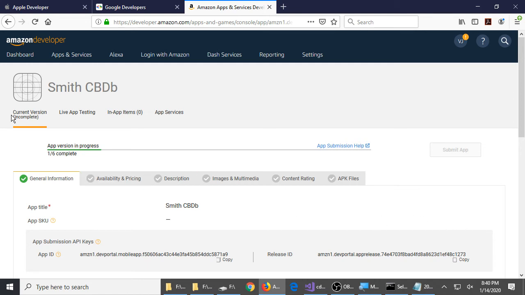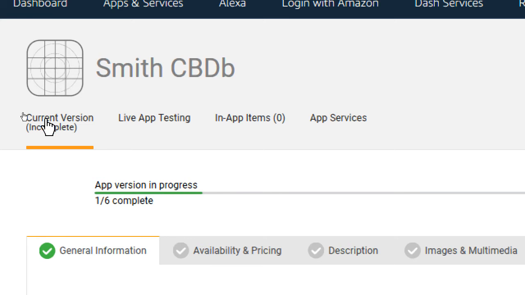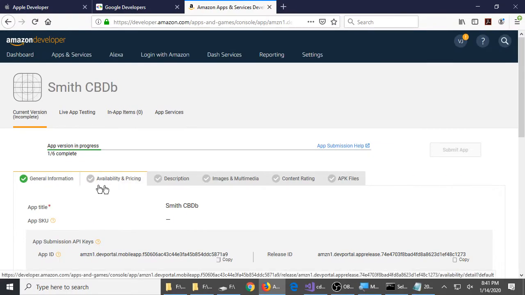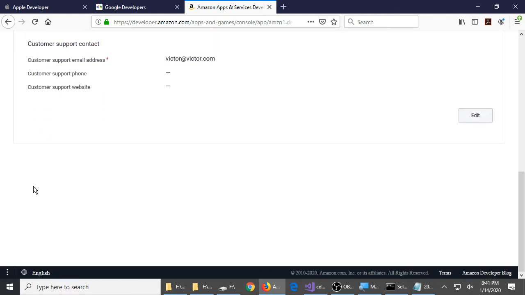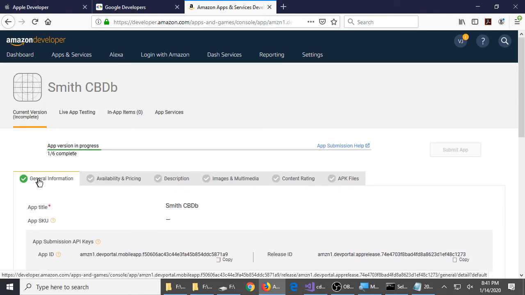Okay, so then we have some items listed at the top here. The current version of the app, the listing is incomplete. I have a little panel where I can test my app before it goes live to the world, in-app purchases and other services, and then app progress 1 of 6. I have these 6 tabs, and when we get to the assessment, I'm going to look to see that all of these are checked green. Some of them are very straightforward, and some of them I'll explain a little bit.